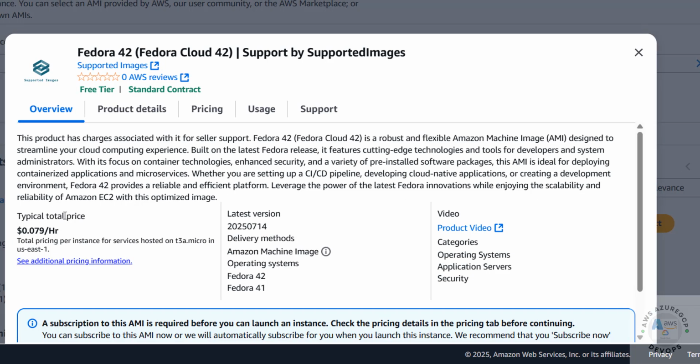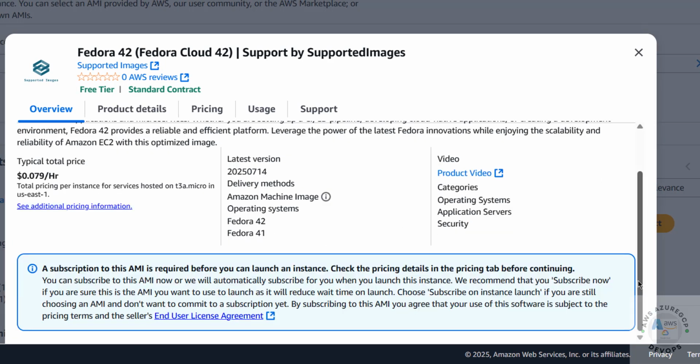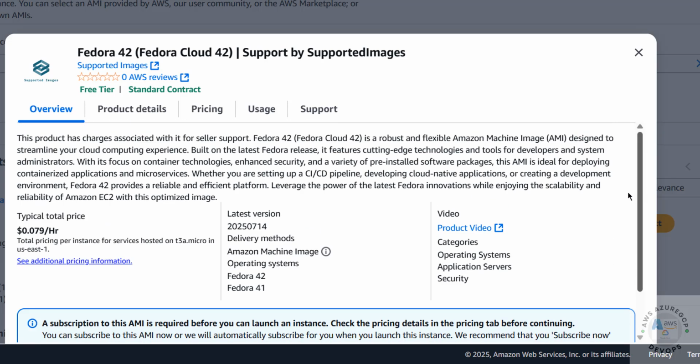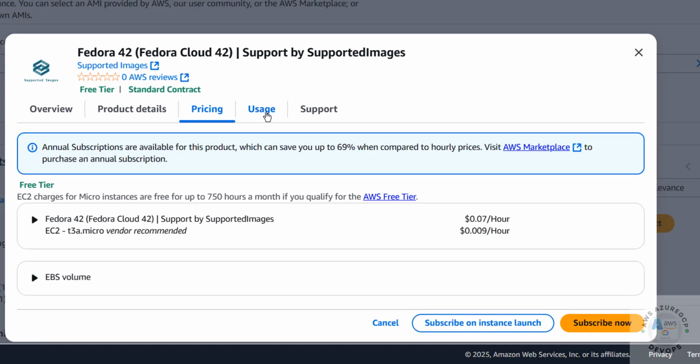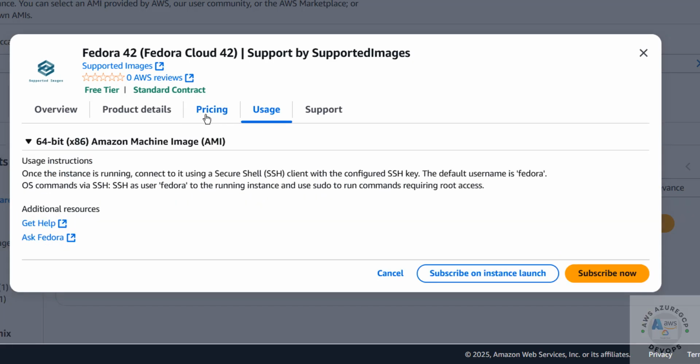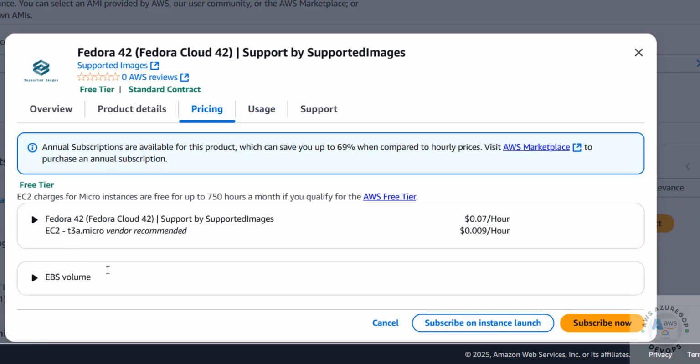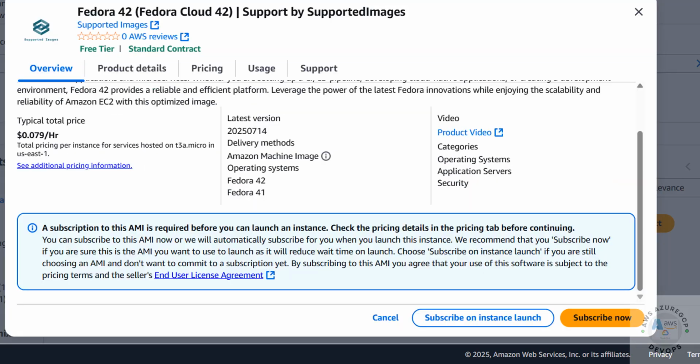See here the typical total cost per hour is this one. The charges are based on the usage. Okay, if you want you can select usage information, pricing details. If you go to here, see these are the pricing information. Then you have to click on Subscribe and launch, or Subscribe now. Select Subscribe now.